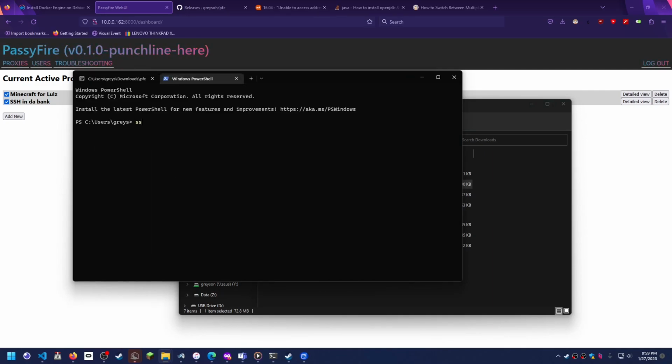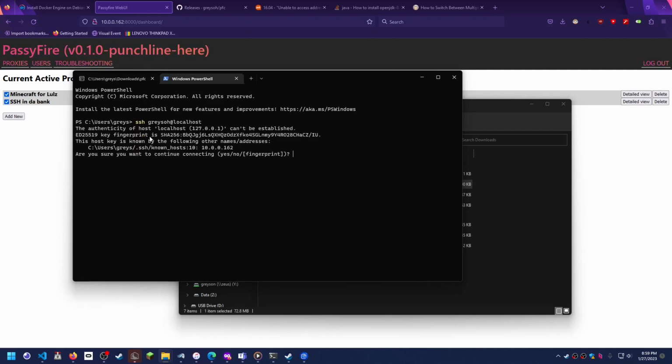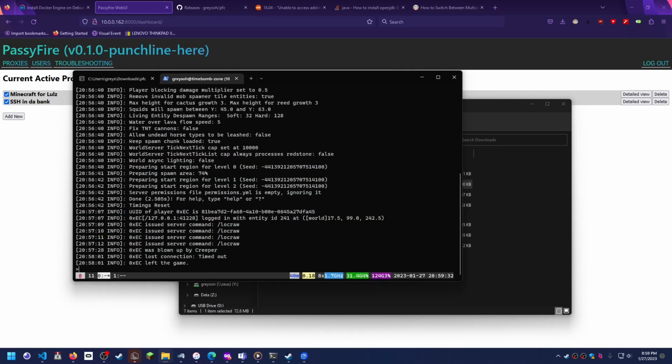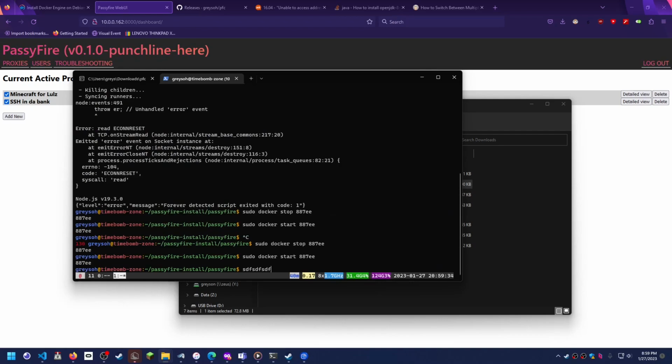Let's try SSH. Great. Look, right here. Yes. Right here. Finally. As you can see, I am right here. And it's working.